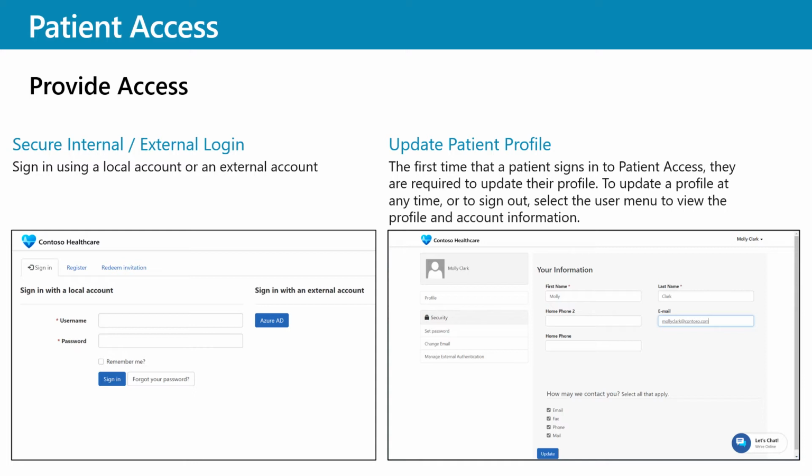The first time that a patient signs into the Patient Access portal, they are required to update their profile. The patient updates their profile and account information and then selects Update. To update a profile at any time or to sign out, users can select the user menu to view the profile and account information.